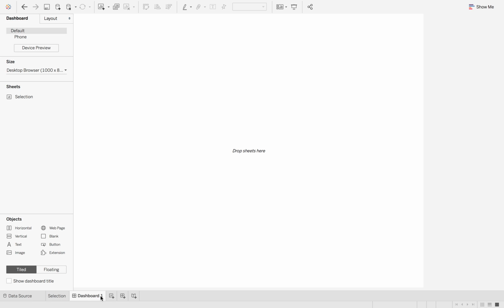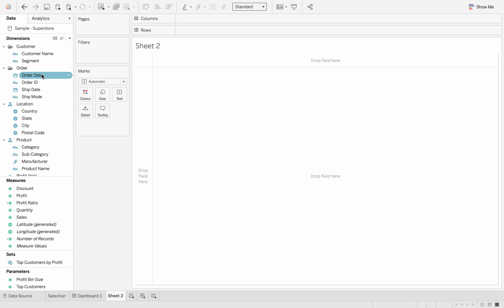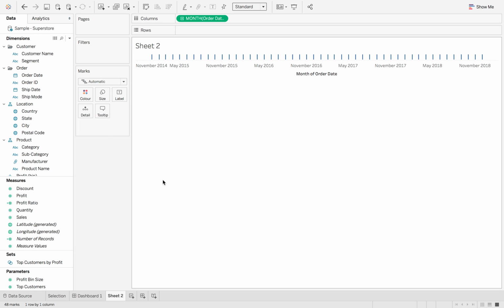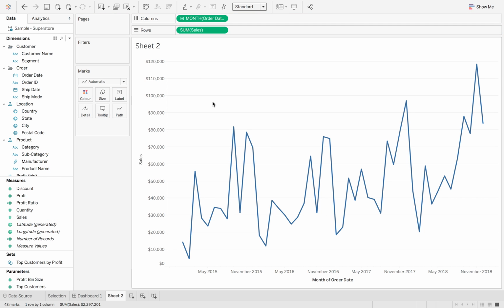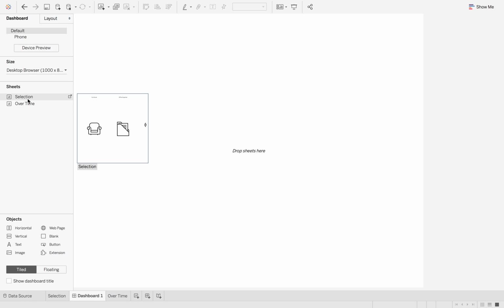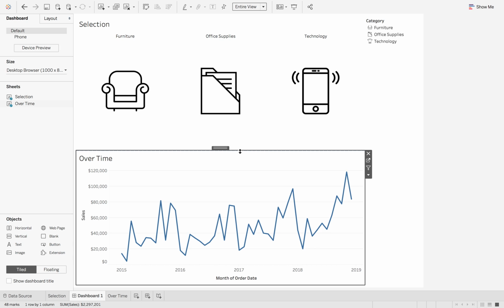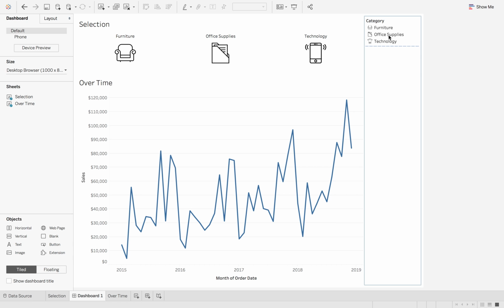Now we want to build the sheet, which is over time. So first off, I'm going to put order date on the columns, and then I'm going to put sales on the rows. So I'm just going to leave this like this for now. And then we're going to just call this over time. So let's put those into a dashboard. So we have our selection and our time. So I'm just going to get rid of this.